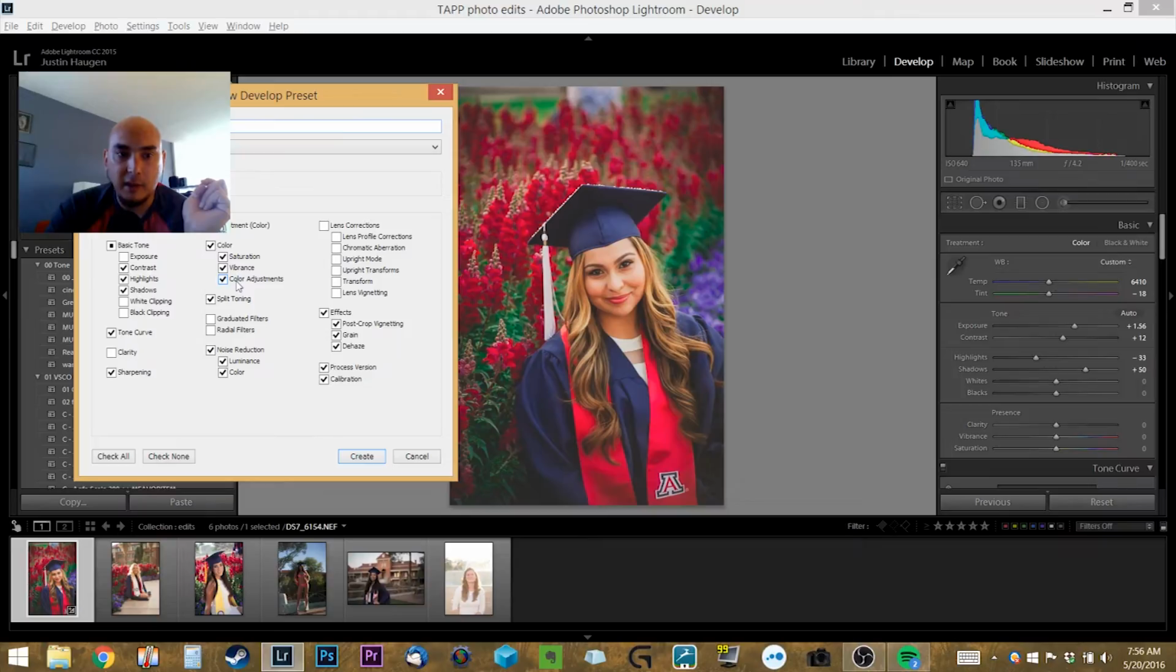Saturation and vibrance and color adjustments. I'm sorry, that's where we made those adjustments to that green color. That would come in here with the color adjustments. We didn't do anything to vibrance and saturation, so I will uncheck those. We didn't do anything to split toning.